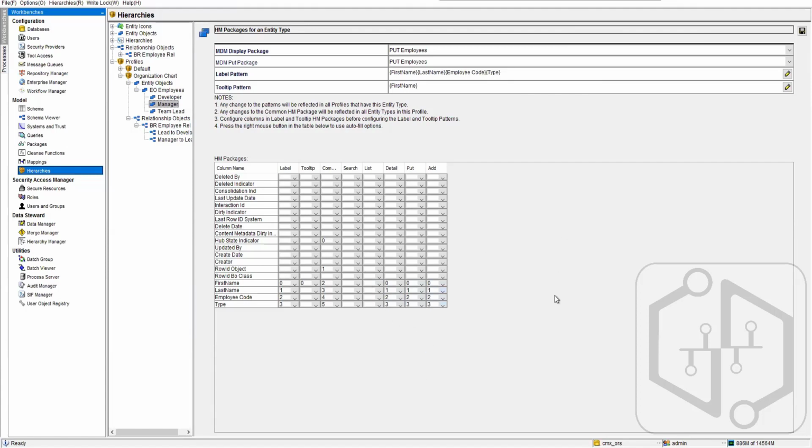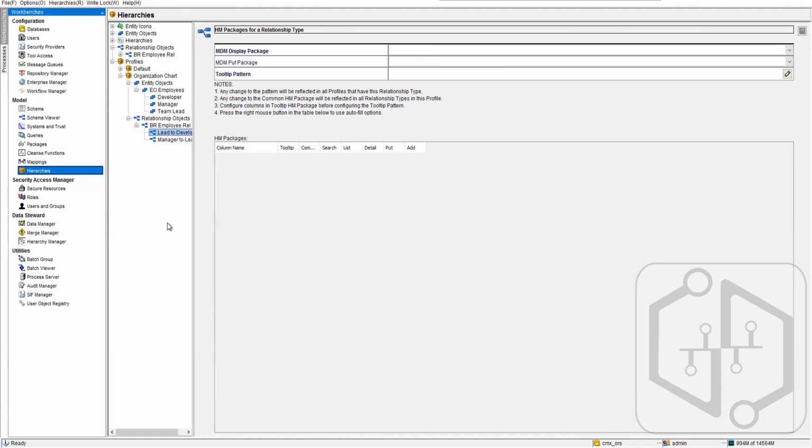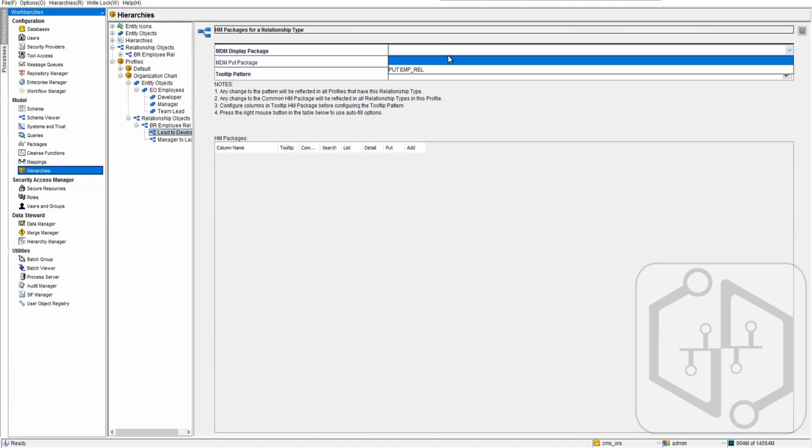List down is to list or showcase all the hierarchies in a single format after the search is done. Do I want to search anything? I can specify that. So all these things need to be specified if you want to use it in the hierarchy manager, for the entity as well as for the relationship also.